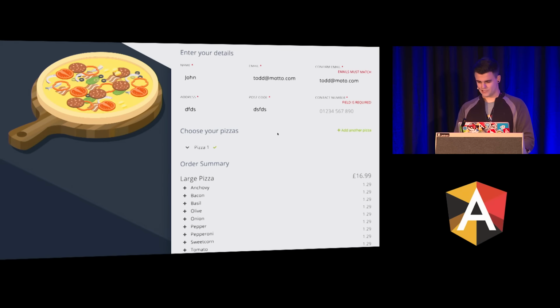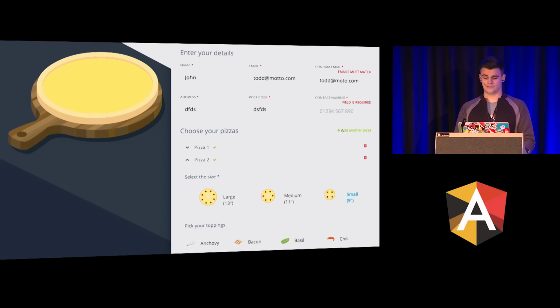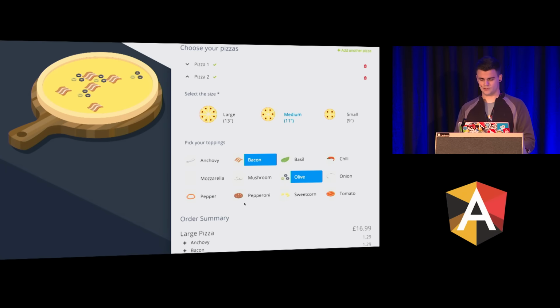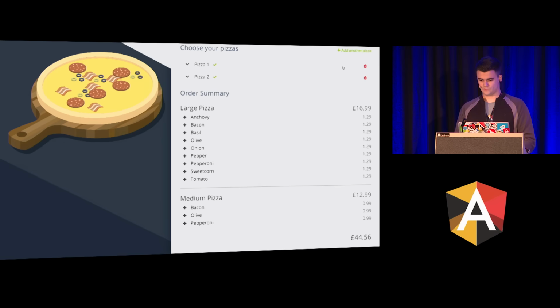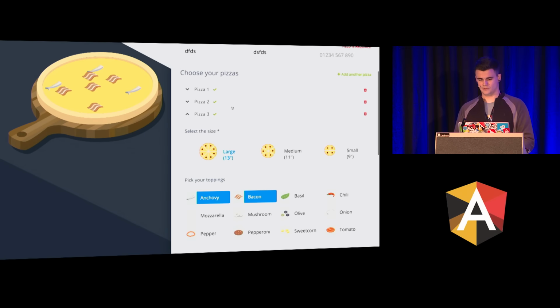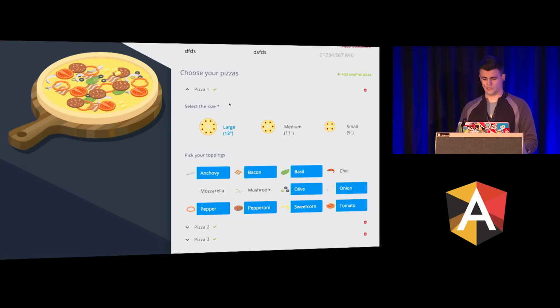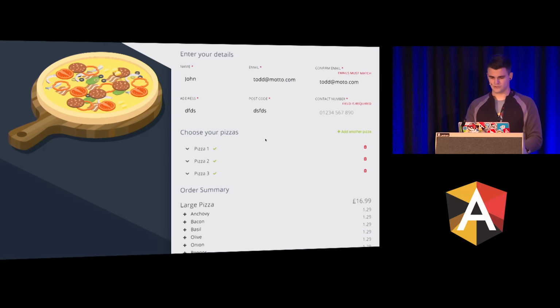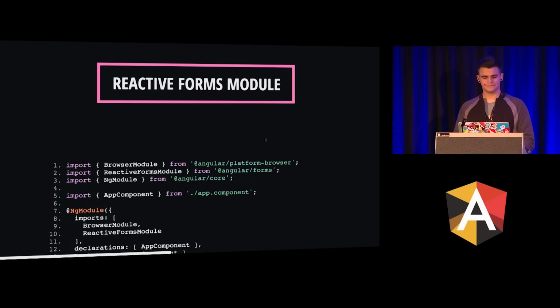Now, if you're feeling extra hungry, we can add another pizza. You see we've got pizza 1, pizza 2, etc. We can add some more toppings. Girlfriend's feeling hungry too. I'm going to add one with just some bacon. And we're just going to animate, hopefully you can see that okay, between the two at the top. So yeah, we're going to walk through how to build this stuff, I hope.